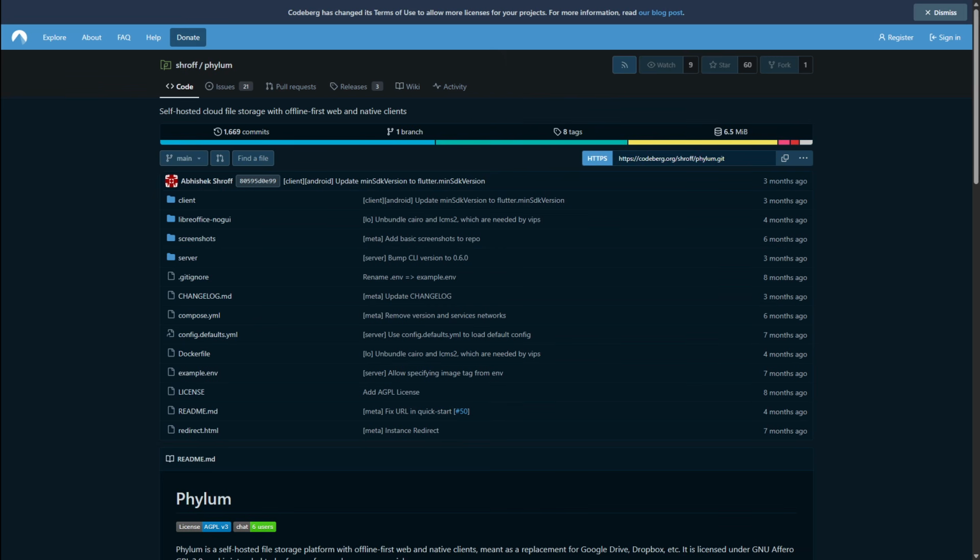Google Drive, Dropbox, and iCloud. We've all handed our files over to these companies without a second thought. But what if I told you there's a self-hosted alternative that's designed to work even when you have no internet connection? Today, I'm going to show you Phylum, a completely free open source self-hosted cloud storage platform.